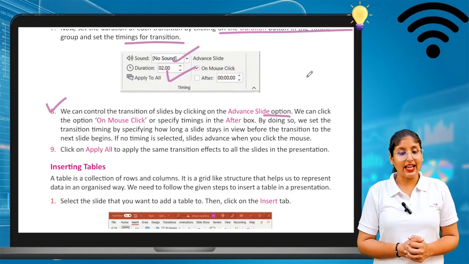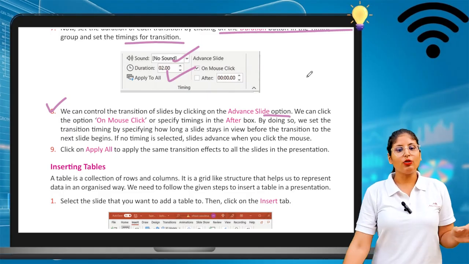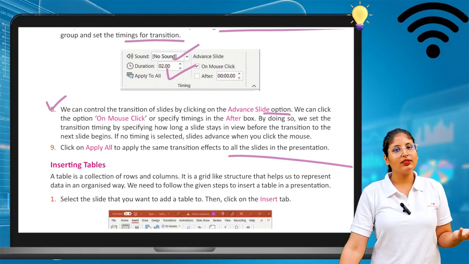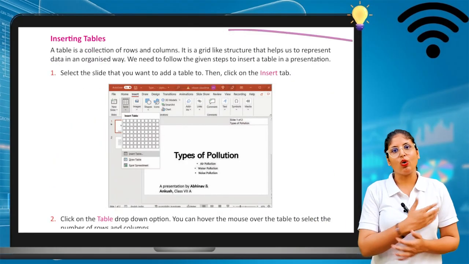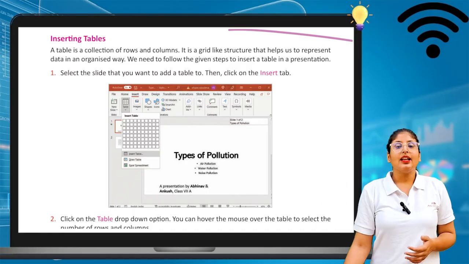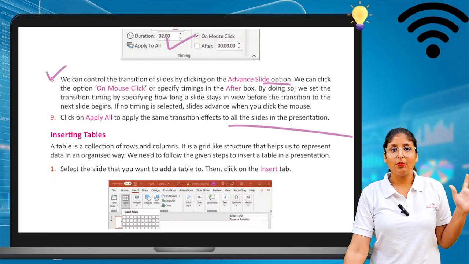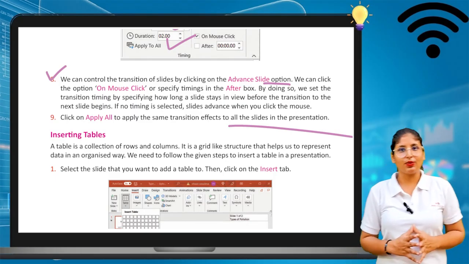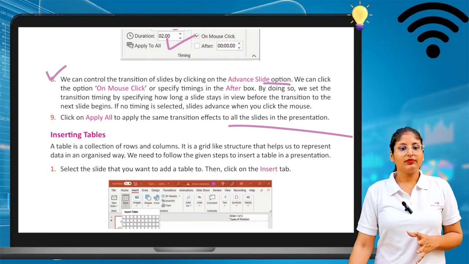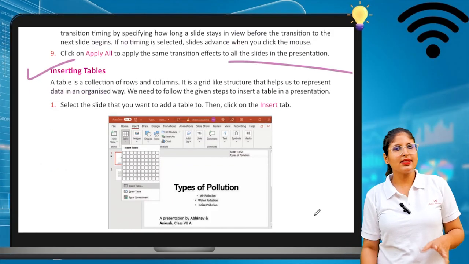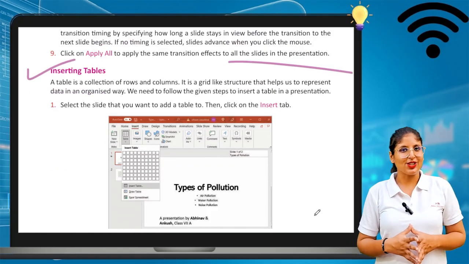Next, ninth, click on apply all to apply the same transition effect to all the slides. So if you select apply all, that means that transition will apply to the whole slides. This is how we are able to add transitions in it. I'm hoping that much is totally clear. Clear? Now, inserting tables: how can I insert tables in my presentation?